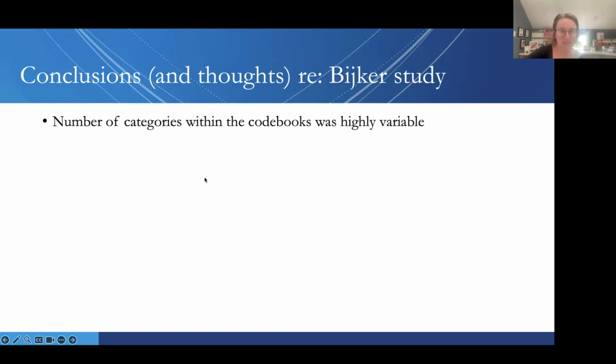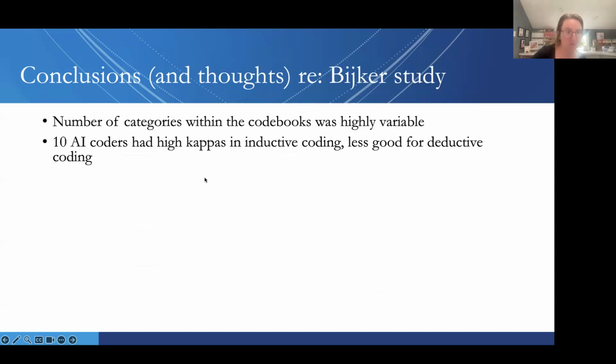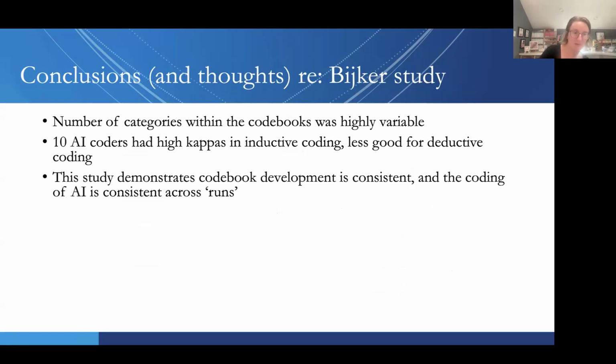And so the conclusions for this one is that, like I said, the number of categories was highly variable. They compared 10 AI coders to each other. They had good high kappas in inductive coding, where you're sort of generating the codes and categories out of the data. But when you use deductive coding, which is applying a framework, the kappas were even worse. So I'm only talking about inductive coding because AI does not do as good a job with deductive coding.